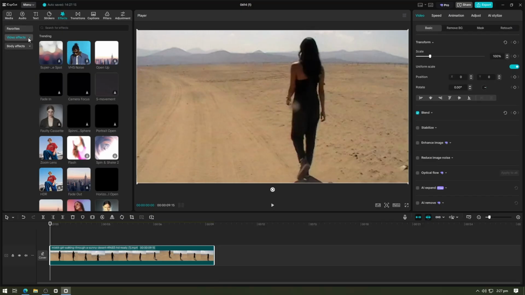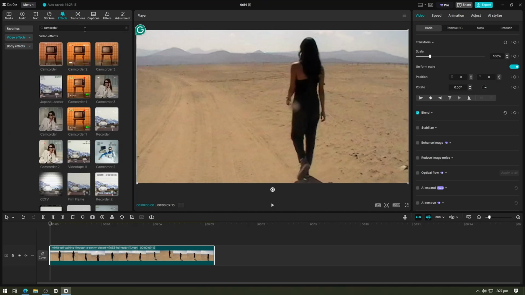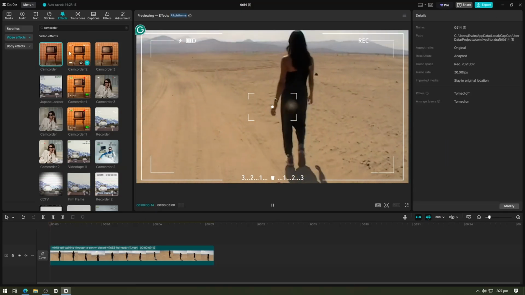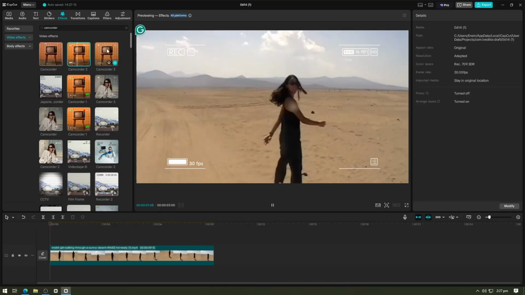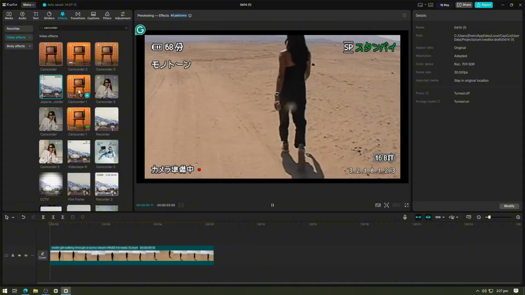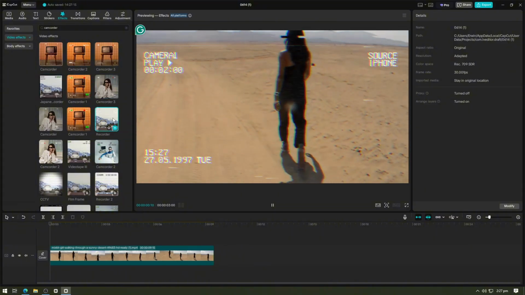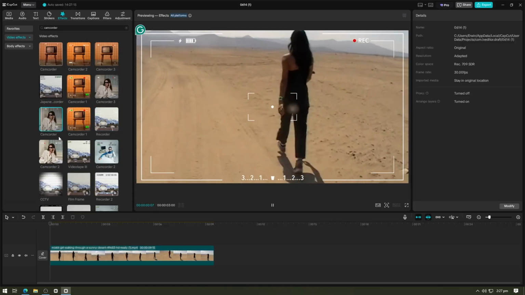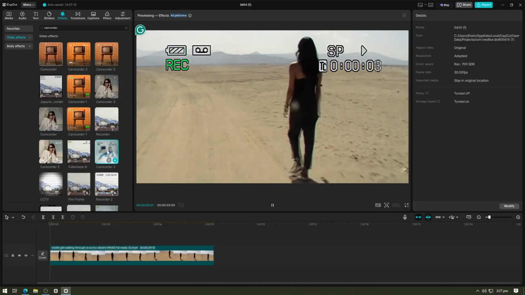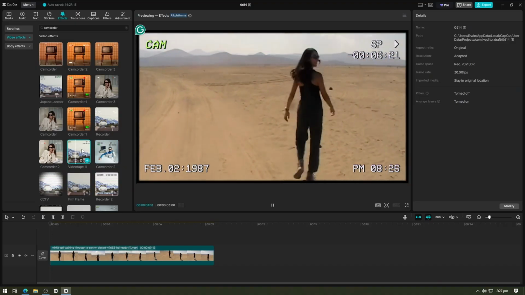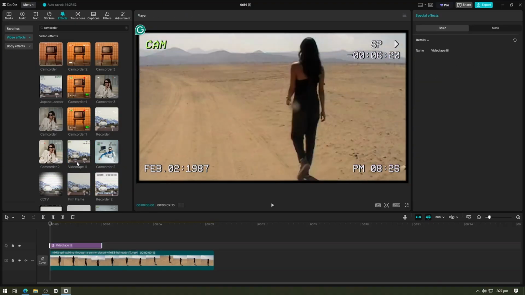Under the Video Effects, use the search bar to look for the camcorder effect. Browse through the available presets and select the one that you like. Click the Add button to add it to the track. Drag the edges of the effect layer to match the video's duration.